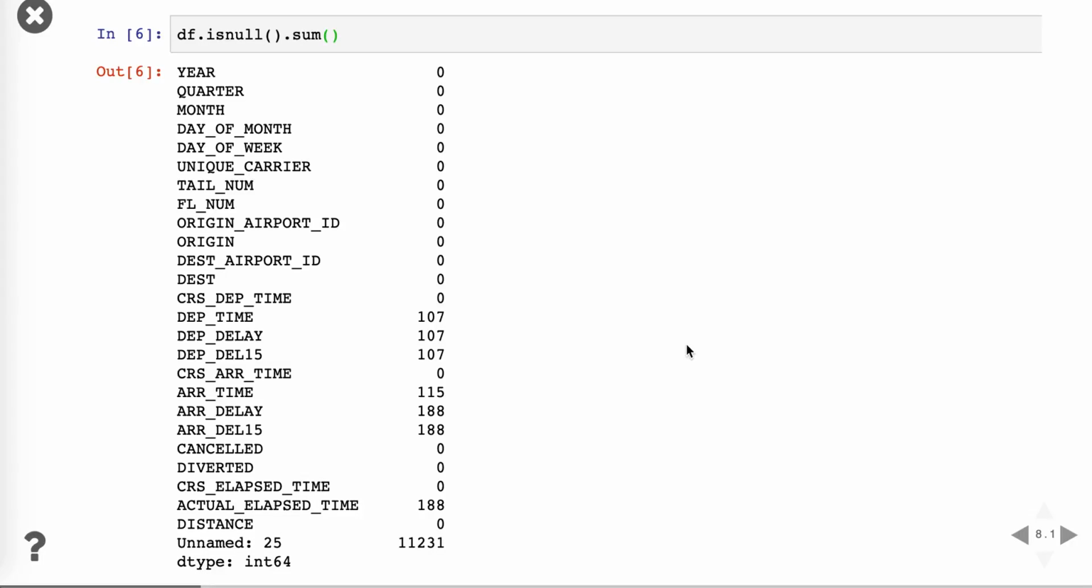So we can see which columns have the missing values over here. Okay, so you can see the last column over here which is unnamed and it has the most number of missing values. So that might be mistakenly added in the CSV file. So we should not have such kind of columns or fields in our data. So let's get rid of this one first.